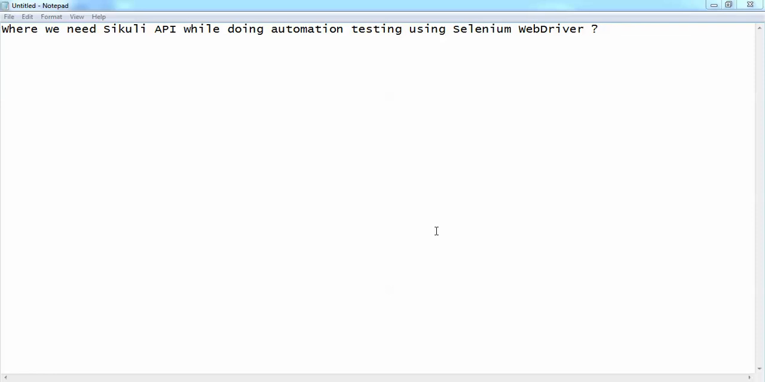For that I have given two examples where we need the usage of this API. There may be a number of other situations where we will need it, but for the time being I am going to explain these two, so you all will get a brief idea of the usage of Sikuli API. Let's start with the first one: how to control videos on a web application. For example, I have given YouTube here.